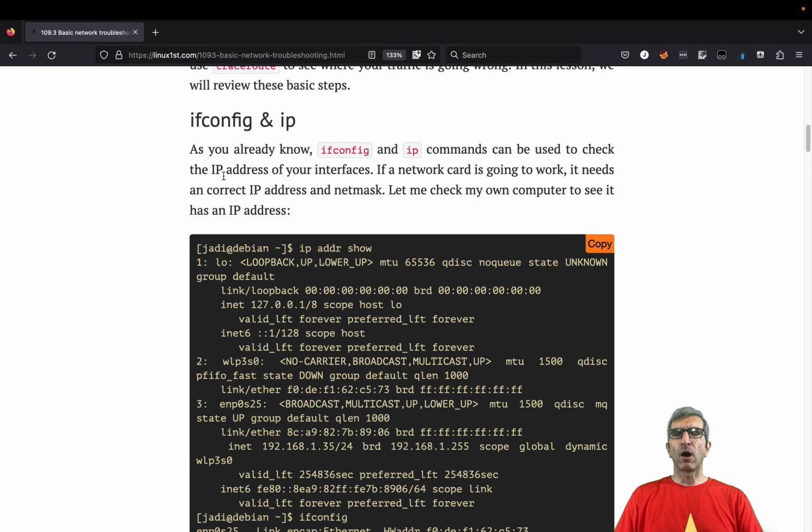We already covered ifconfig and IP in the previous section. Please remember, ifconfig is an older command. IP is the new one. I had a comment which said, "Oh, why are you speaking about ifconfig? Nobody uses it anymore." I'm speaking about it because it's in LPIC and you should know it.